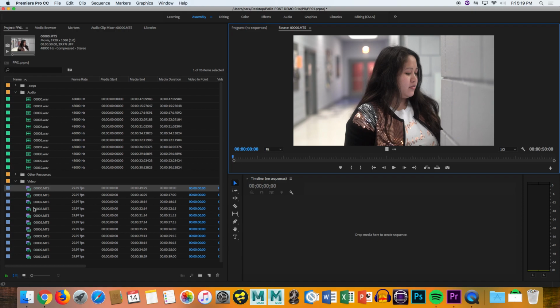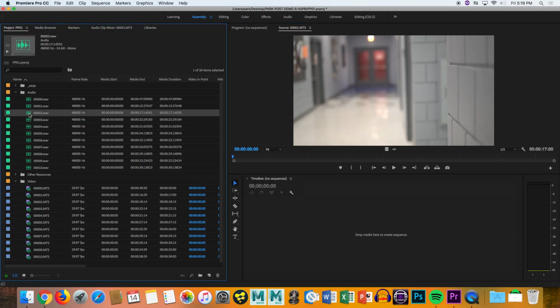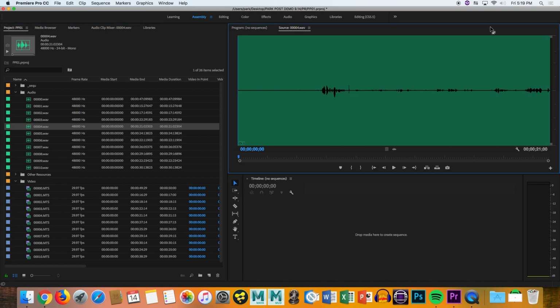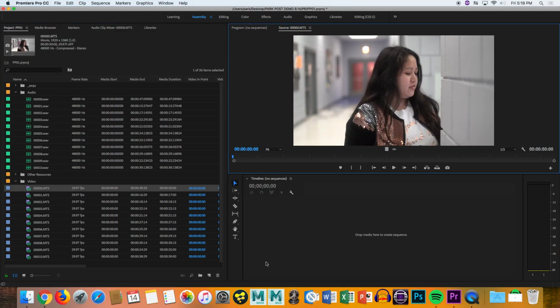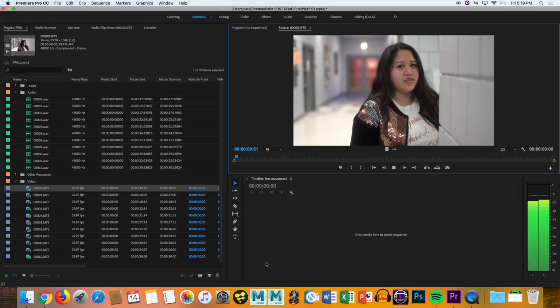So if you double click on anything in your project panel, it'll bring it up into your source monitor, which is probably going to be located around here, and you can take a look at it. So we'll double click on this first one and watch it.